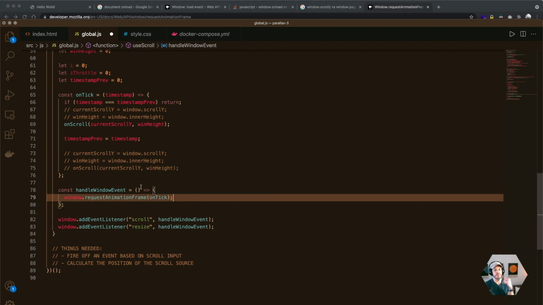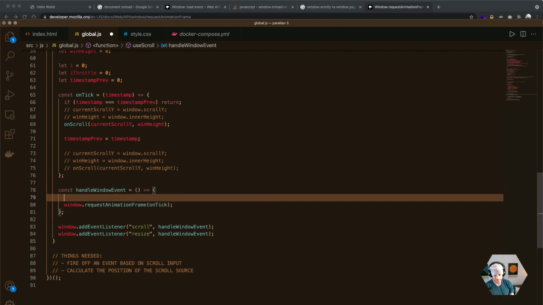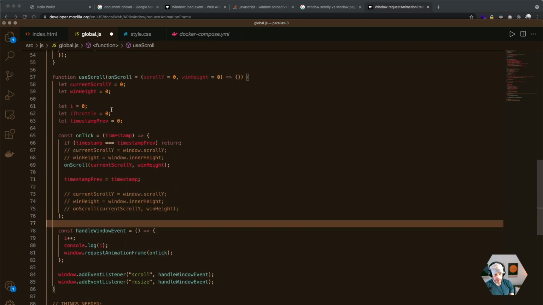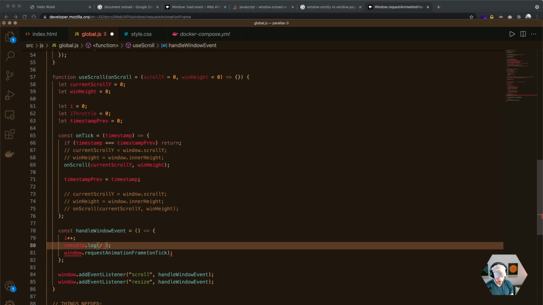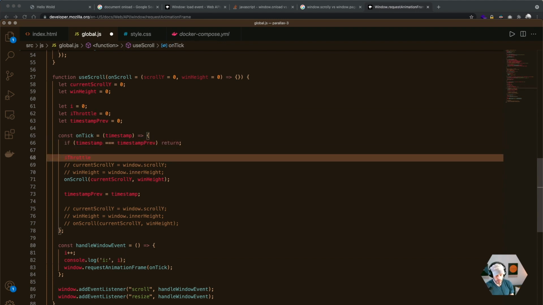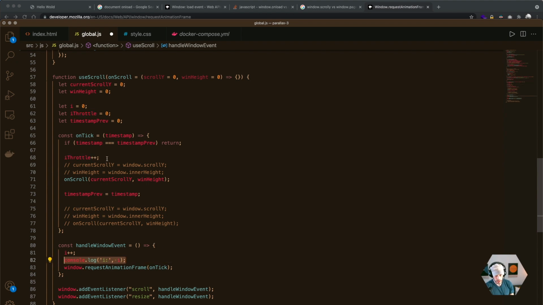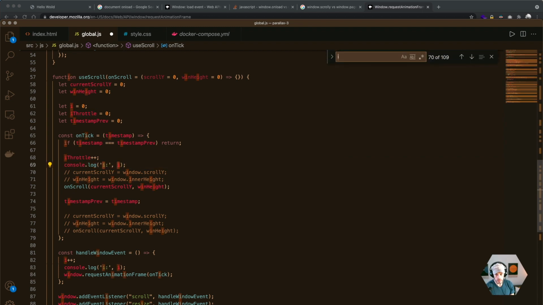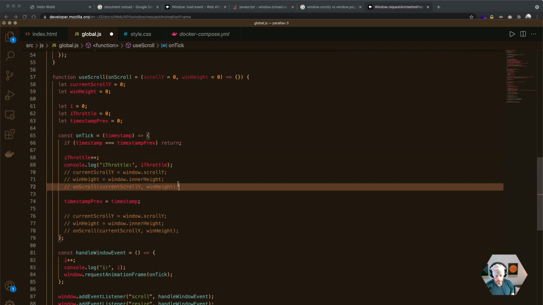Okay, so we have i, and then let's do, actually, to demonstrate the difference in these two. Theoretically, i throttle is going to increment significantly less times than regular i. throttle. Do that. And we are good to go.